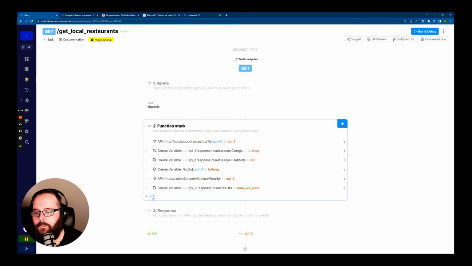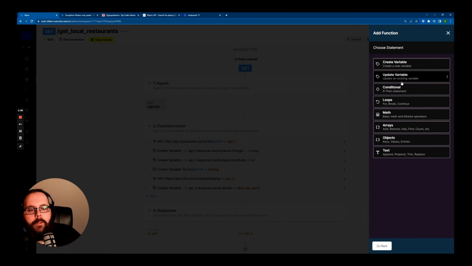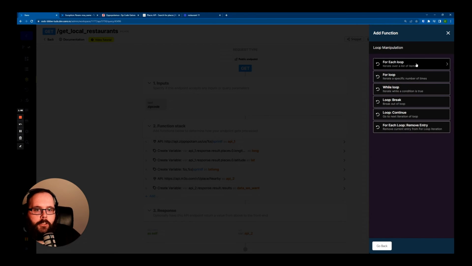So let's go over here to add. Now for this, we're going to need a loop. Because we have an array with a bunch of different results inside, we're going to need to tell Xano, hey, I want you to go through each one of these and do the same thing to all of them, right? So we will go to data manipulation and we will click loops. And for this, we need a for each loop.